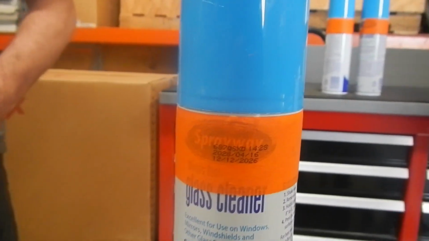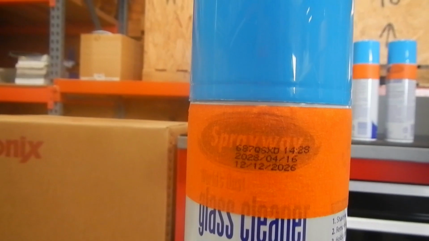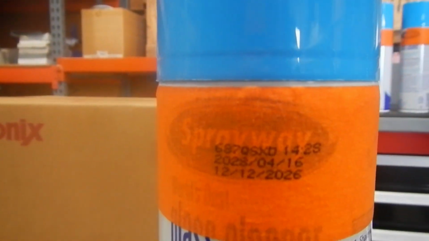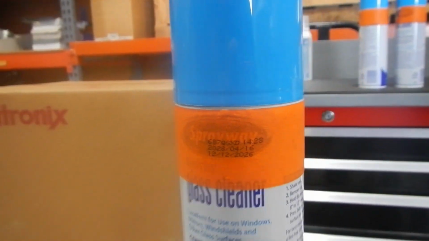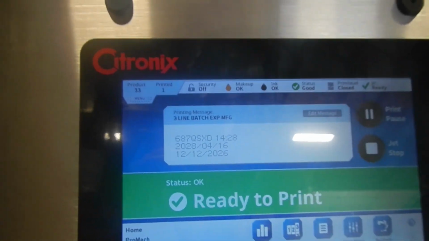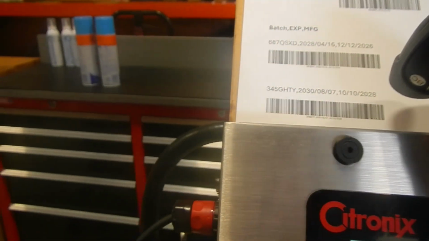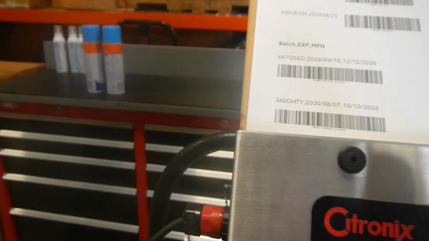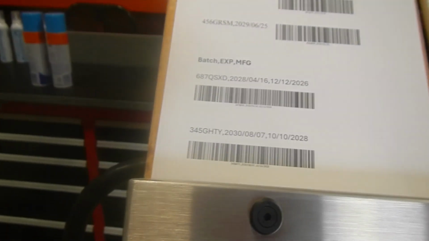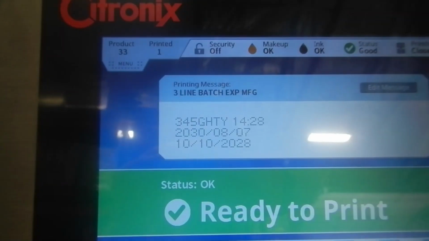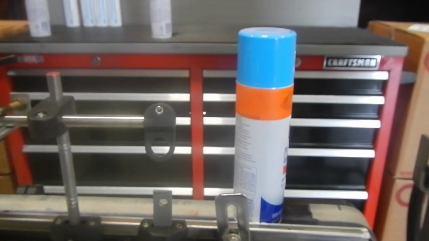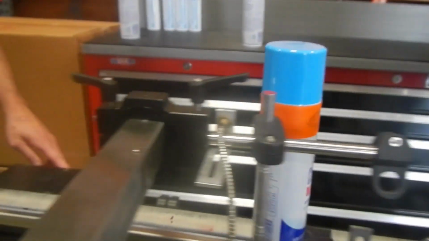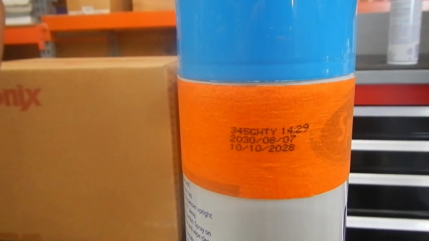So all that information is now on the can. So all we have to do is, when we want to change the information but still keep it a 3-line print, we scan the new information. There's a 3, 4, 5. New information's in there. We didn't touch anything on the keyboard now. And we run it, and there's the new information.